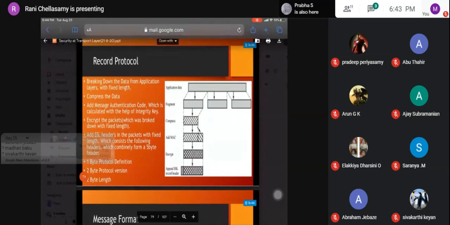After being divided into blocks, it is sent to the compression. So compressing the data will happen. Okay, then add the message authentication code, which is calculated with the help of the integrity key. So fragmentation, after that compression, after that adding the MAC code. Then we have to go with the encryption. Encrypt the packets with the help of the encryption algorithms. Next, you have to append the SSL record header. Fine.